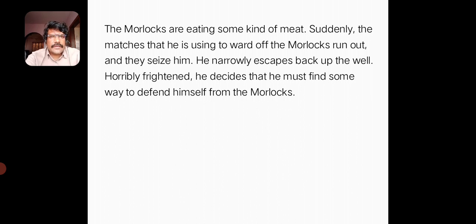Seeing the matchstick fire, the Morlocks run helter-skelter, and they run out. He narrowly escapes back up the well, horribly frightened. He decides that he must find some way to defend himself from the Morlocks.